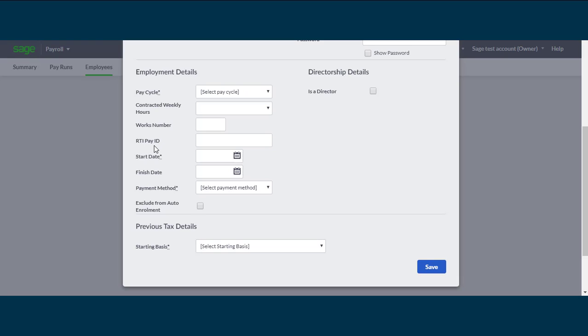The RTI Pay ID is used to capture a unique employee reference for the company which is included in your submissions to HMRC. If you're transferring from another payroll system partway through a tax year that uses the RTI PID, you must enter this on each employee. If your previous payroll system was HMRC Basic Tools, you can find the RTI PID under Employee Details, then click Employment Details and note the payroll ID.